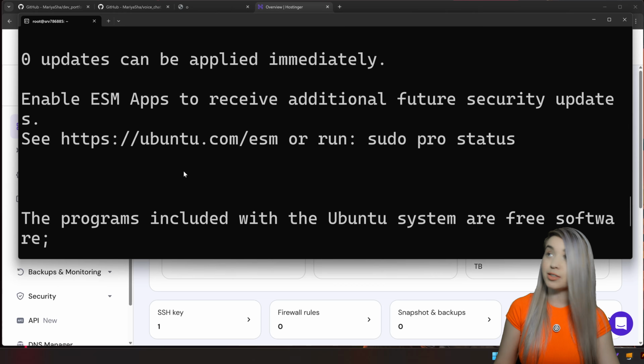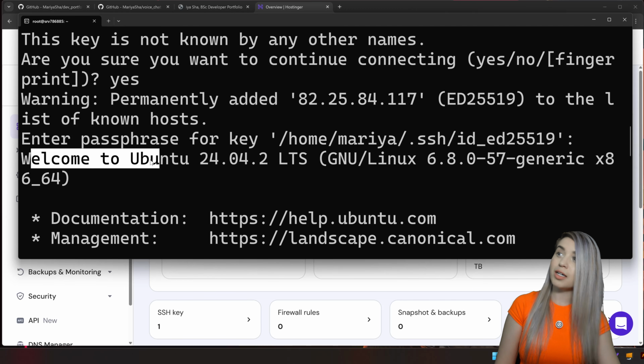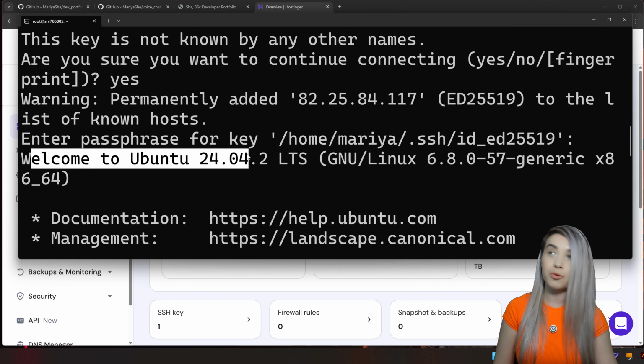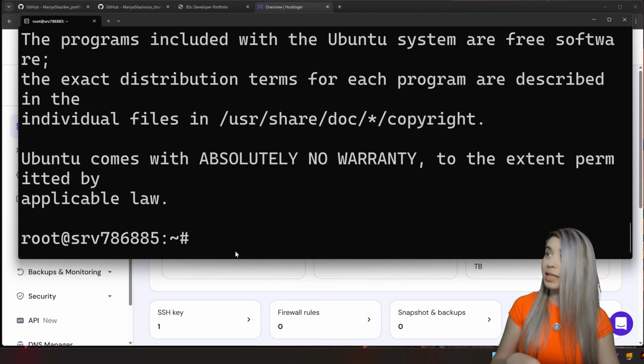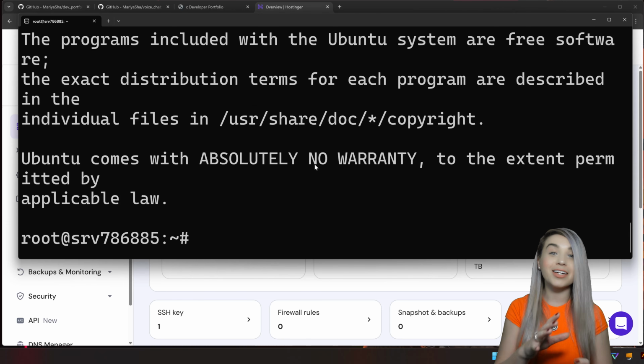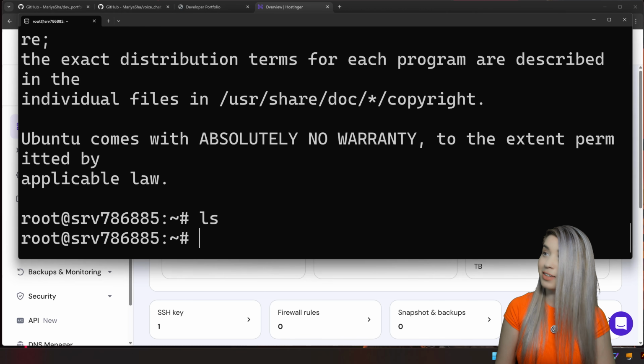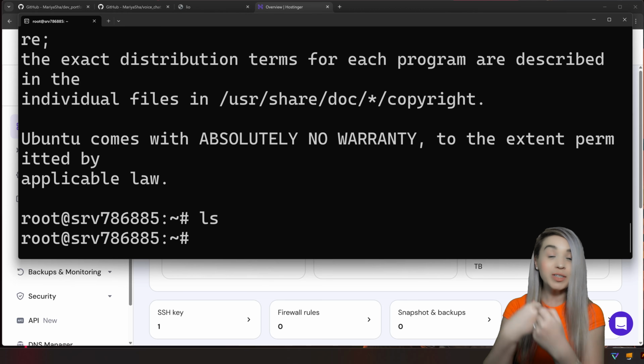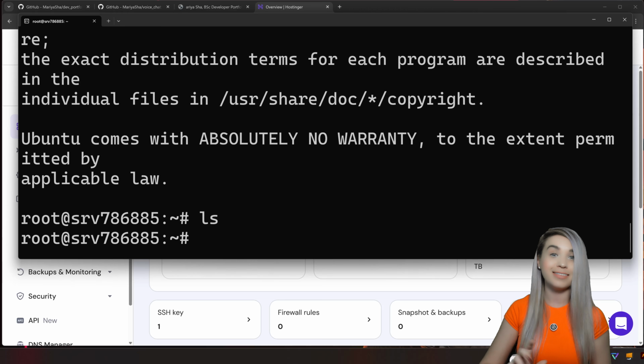How do we know that? Well, first, we see this welcome to Ubuntu 24.4 message. And if we list all the files in the current directory with ls, we will get nothing in return because we have just created this server, so it is obviously empty. So let's quickly fix it by installing all the requirements and dependencies that we will need.